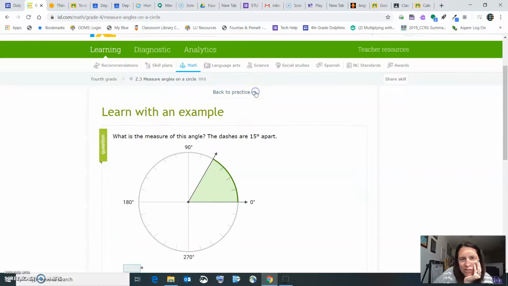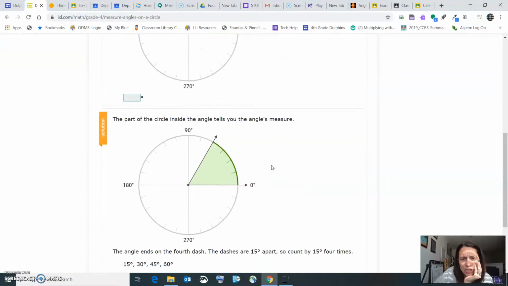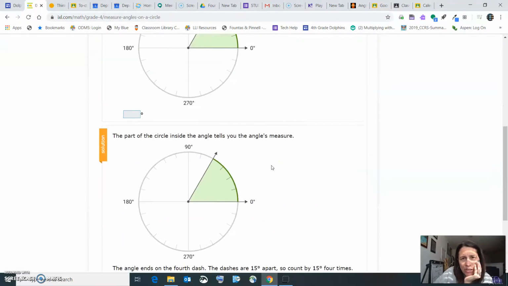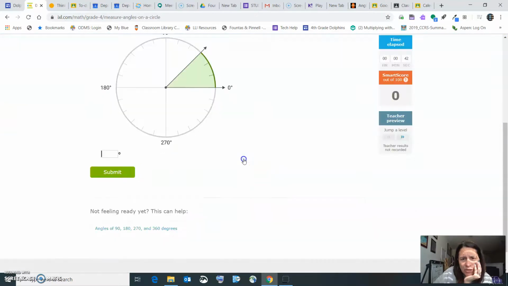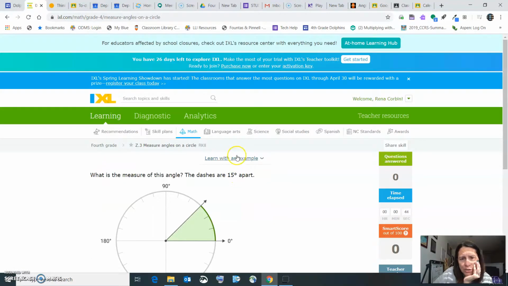There's always a learn with an example, and it shows you how you can learn, and you can read there for a little bit. So that's another thing that you can do when you see your learn with an example. So we're just going to be practicing with our protractors and measuring and drawing some angles.